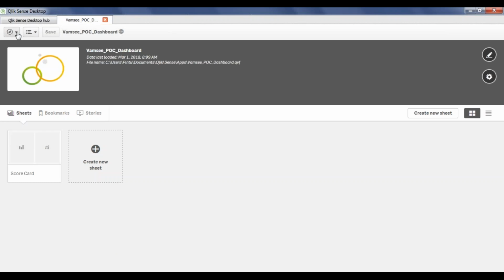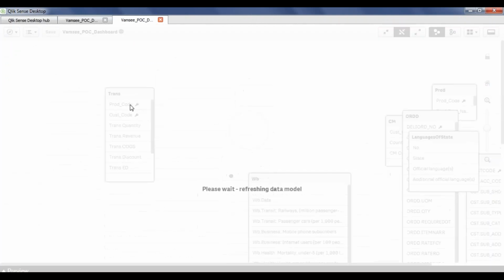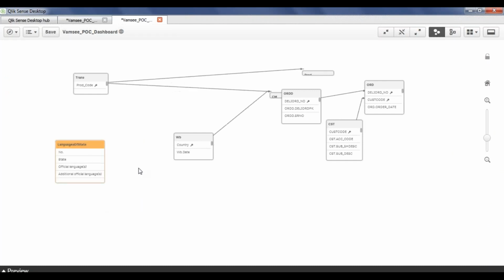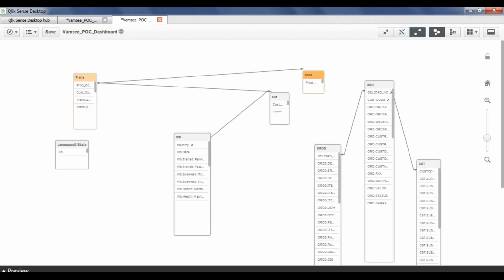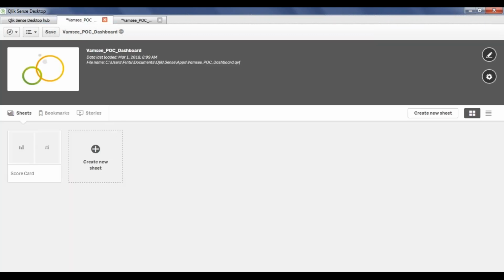So our data model we created is here in the data model viewer. We can visualize all those tables. Probably we created, this is one of the Excel tables I suppose, and these three were from SQL Server, and these three were from binary load. Probably let's look into this.